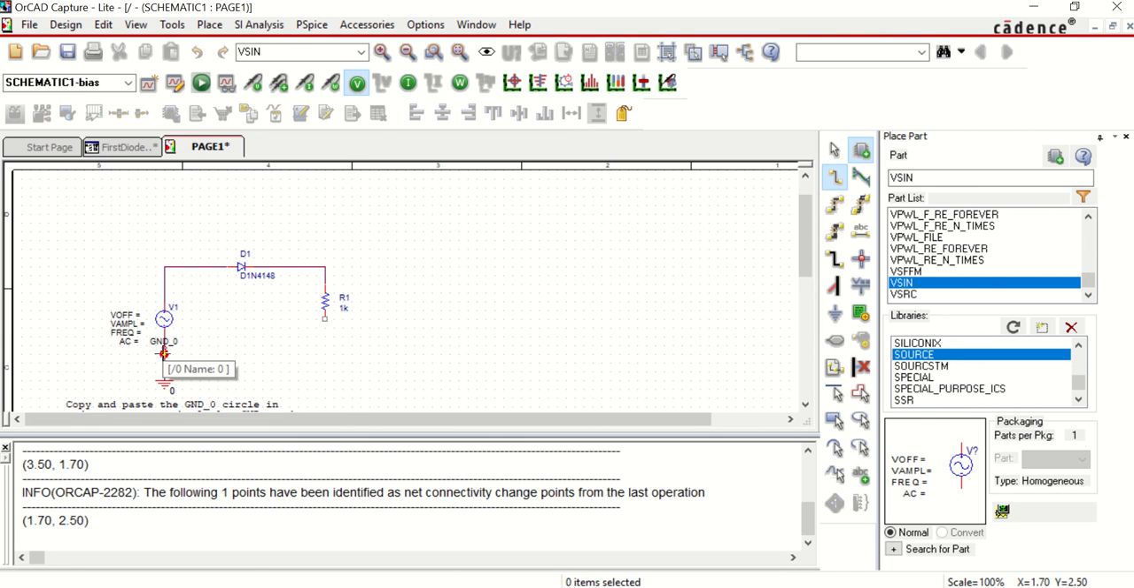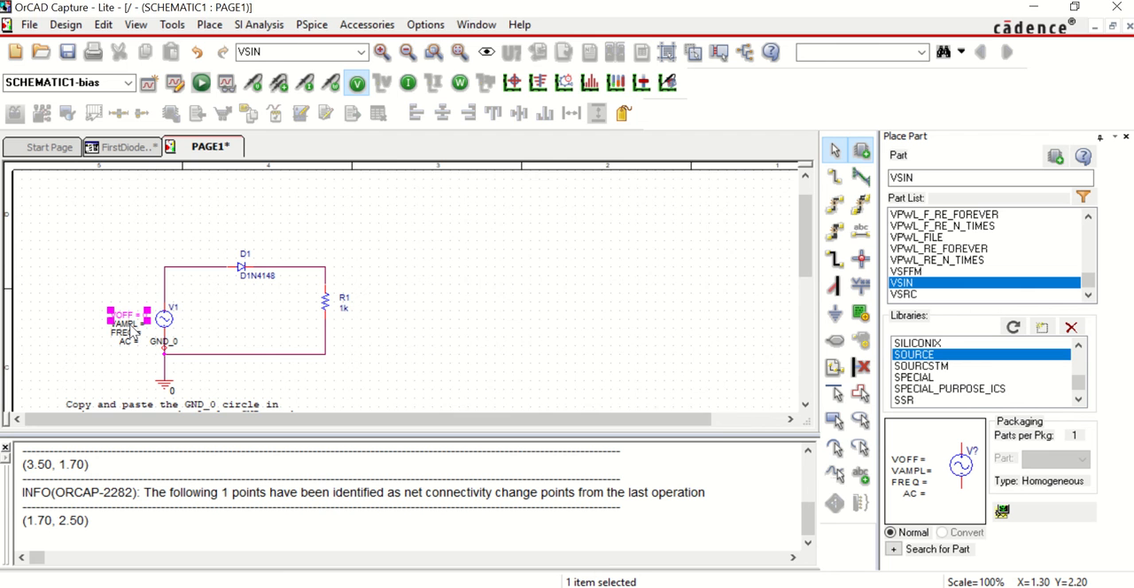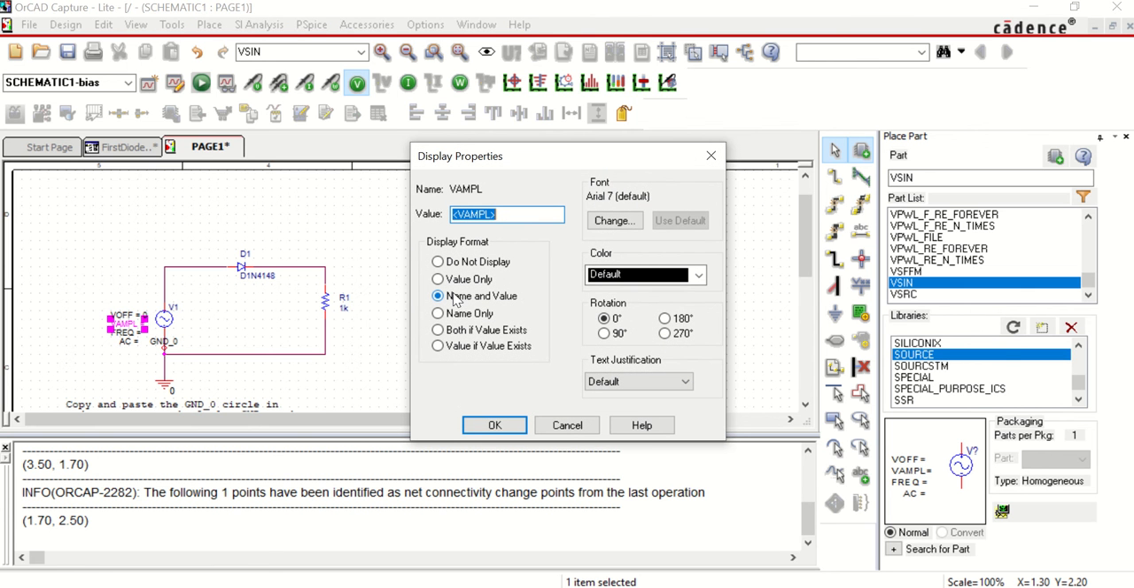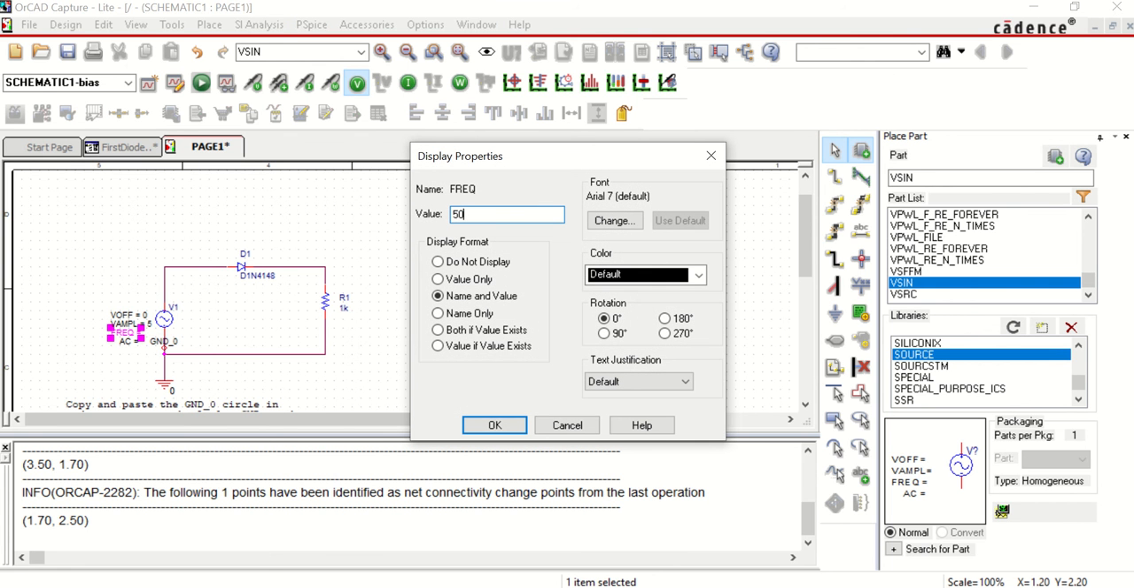You see this red circle? That's where you have to make sure they're connected, otherwise it wouldn't work. Now Escape. This is my source, a sinusoidal voltage, so it will have a sinusoidal shape. I'm going to click on VOFF and put the value 0, press OK. For the amplitude, let's say 5. Frequency, let's put 50, for example.